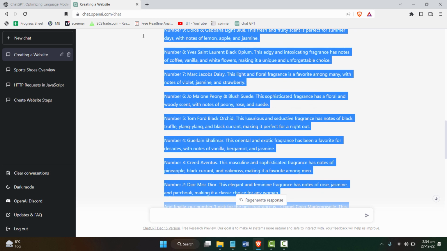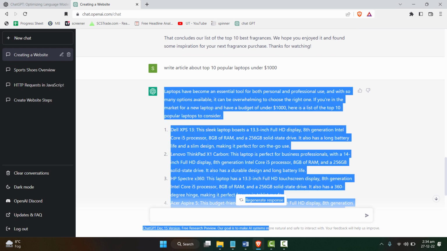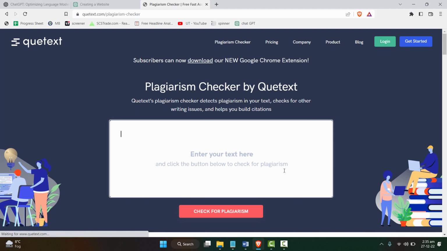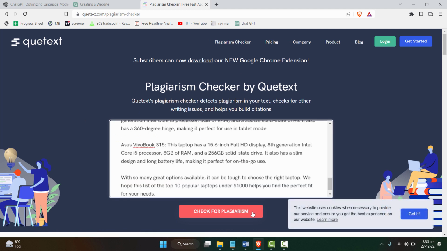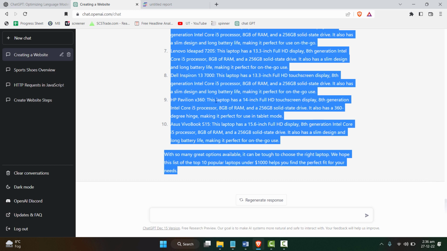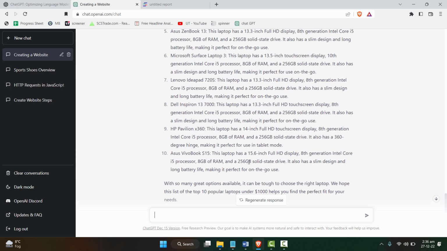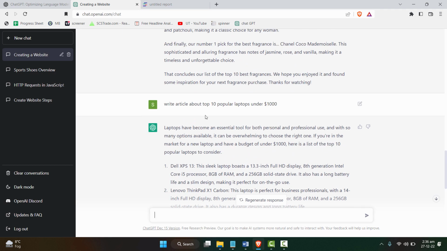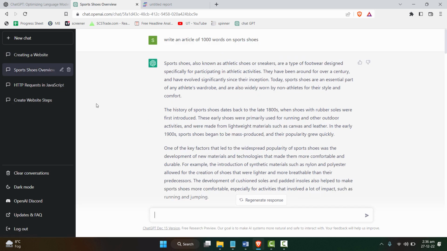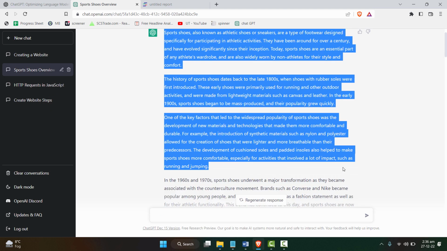Now let's test this article for plagiarism. I'll use this one, Quetext, because it's free and fast. So let's paste it and check for plagiarism. Although it found 55% plagiarism in this content, let's say it's because it was about laptops that it shows the plagiarism. Otherwise, like sports shoes reviews, I have mentioned here, sports shoes overview.